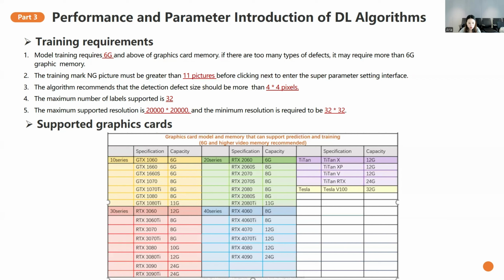To train a model, you need to ensure that there are at least 11 sample pictures labeled. Of course, the more samples you train, the greater the efficiency of the algorithm. The third requirement is a recommendation: we recommend that the defect size should be more than 4 pixels. If the defect occupies fewer than 4 pixels in the image, we need to consider changing to a higher resolution camera to acquire images to improve the defect pixel size.